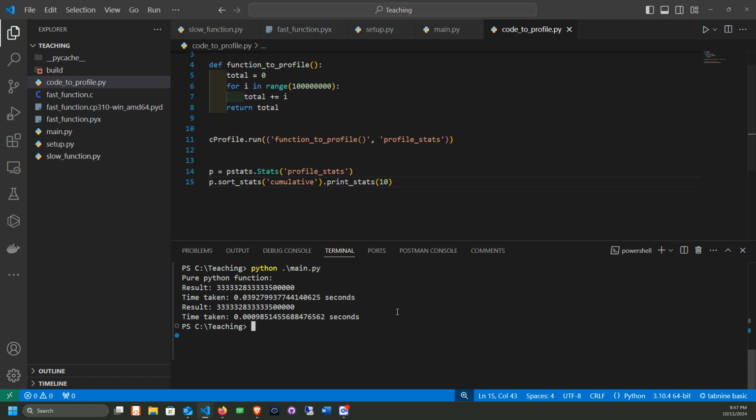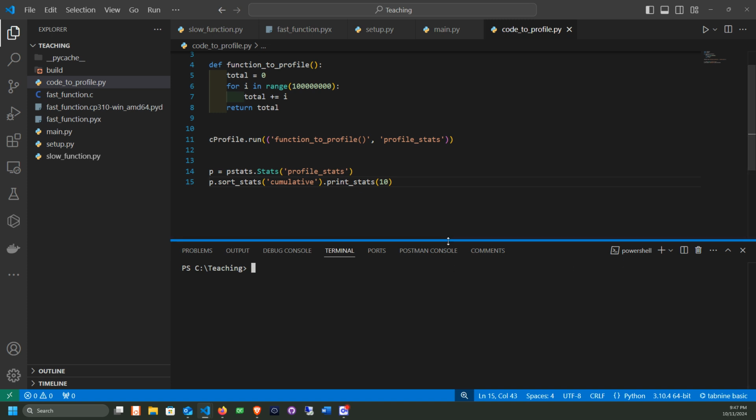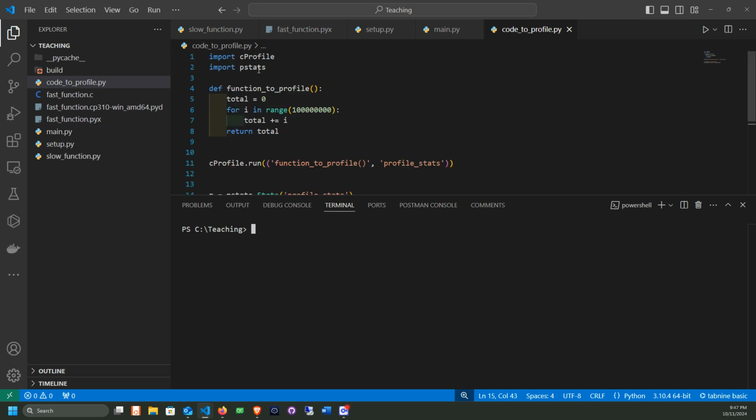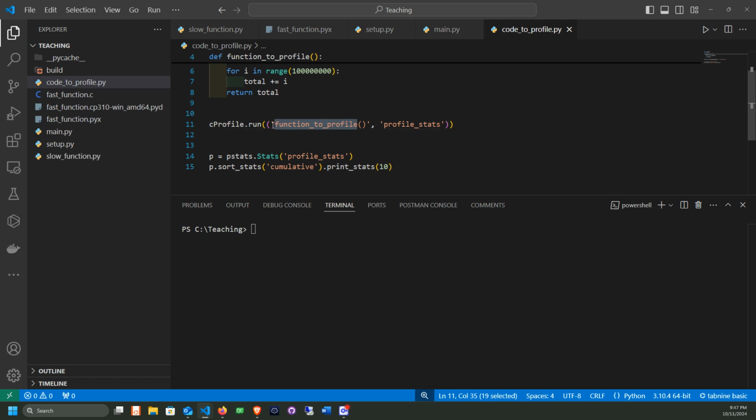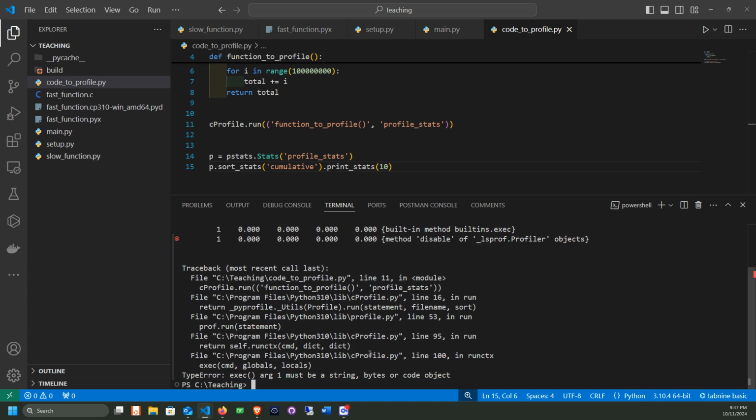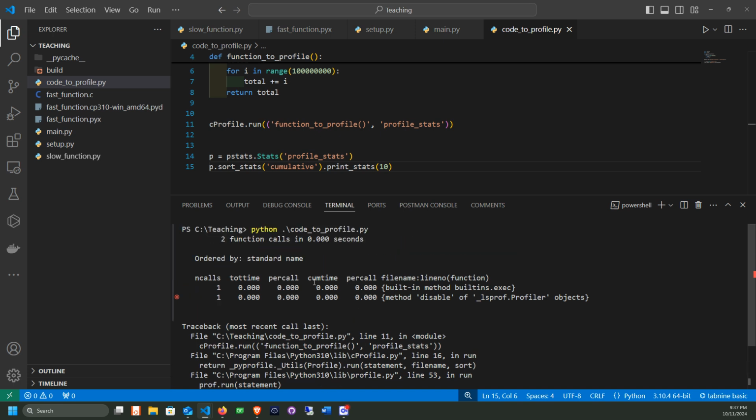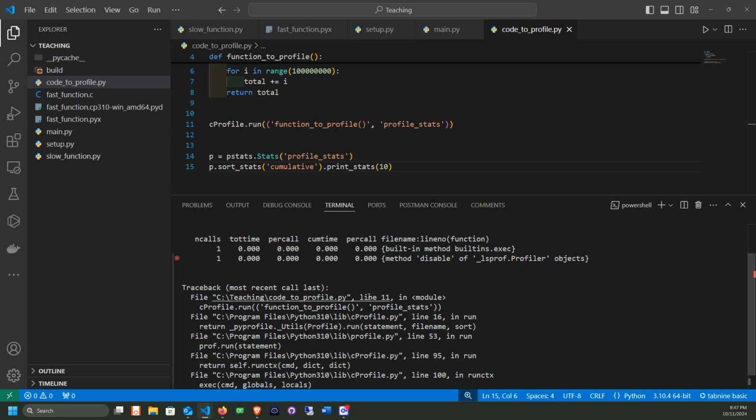Okay. Now I'm going to just run this code. If I just write Python, let me clear the screen. Basically what I did is, using this profiler, I run this function, put everything into these stats, and then I'm going to show the stats and sort them so I can understand how much time it took. So if I run Python code to profile, okay, I have some errors. Run function to profile. Okay, I think there's no need to put this here. Now let me clear.